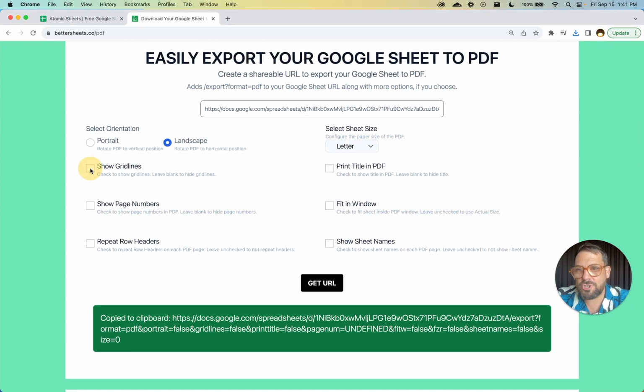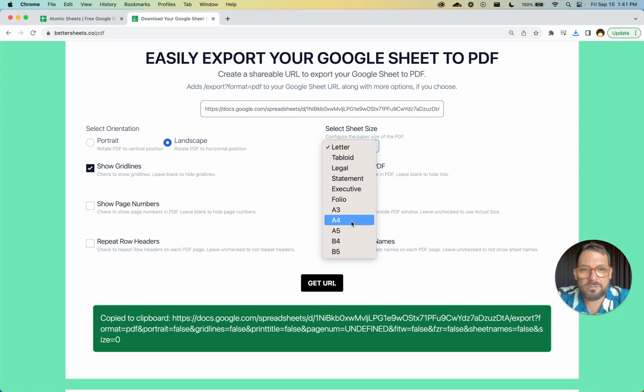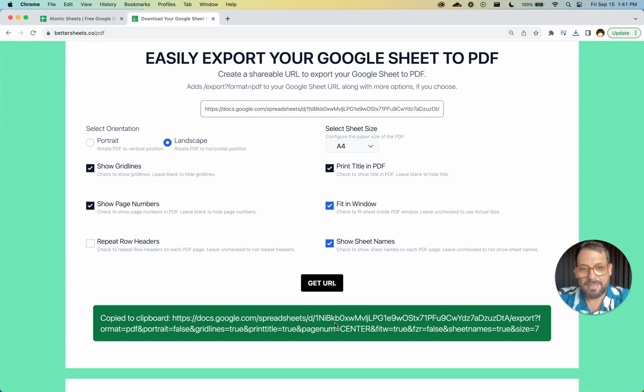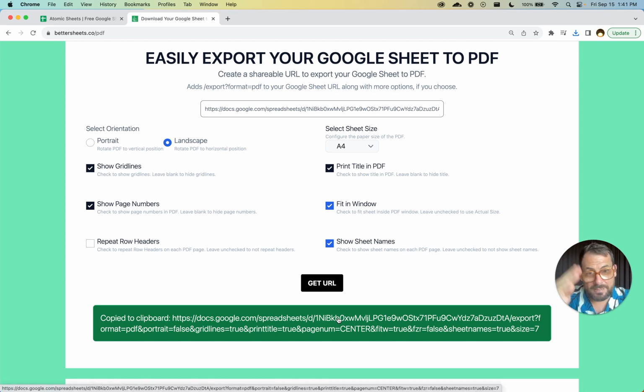But now I'm going to show grid lines, which you might not want to do. I'm going to print the title. I'm going to go for A4. I am going to show page numbers, and I'm going to fit in window and show sheet names as well. So I'm going to select all those, get URL. It gets the URL, same URL, but it has all of these options selected.